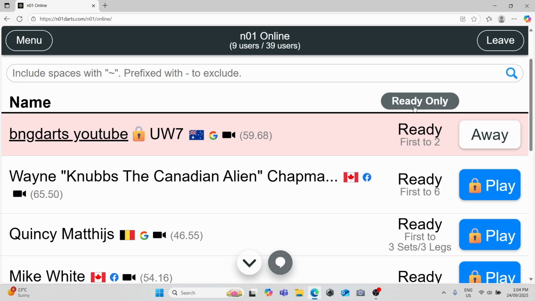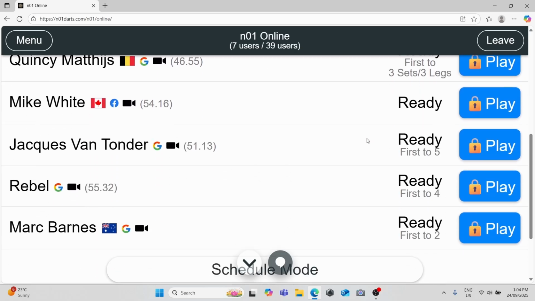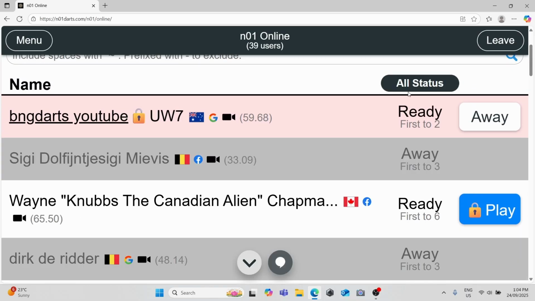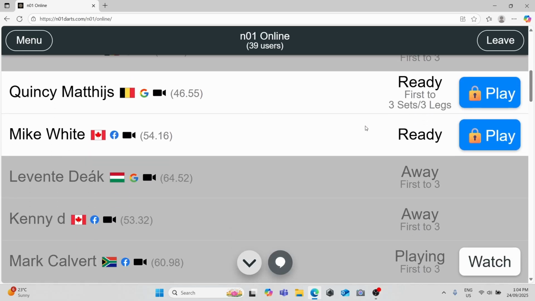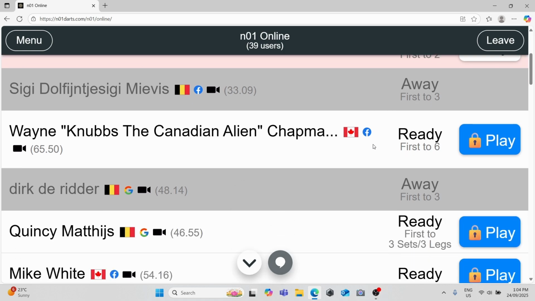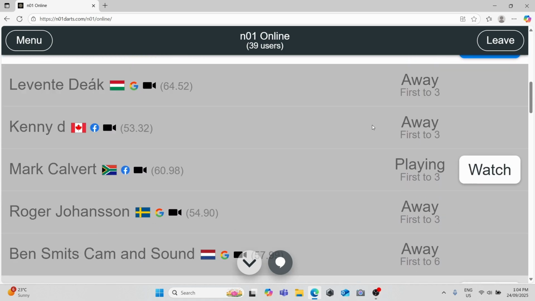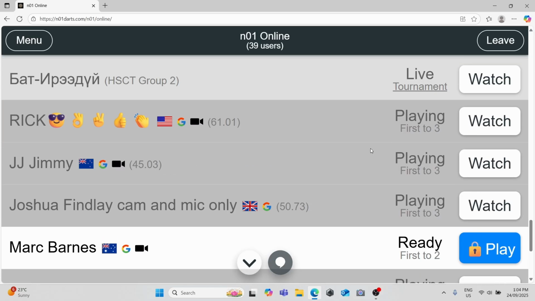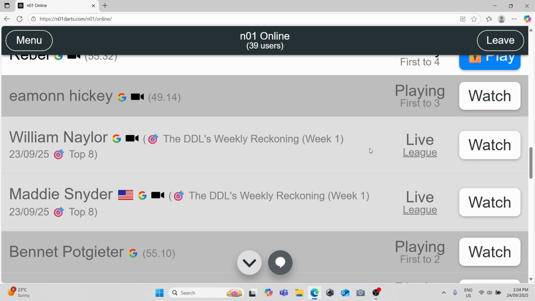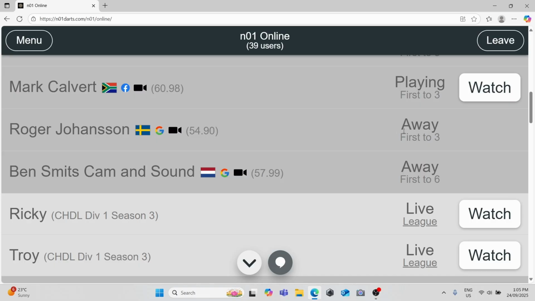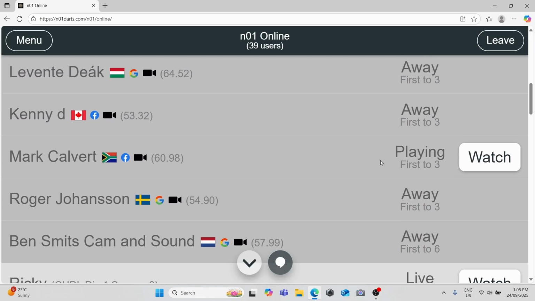This ready only. Sorry, they're for people that are ready to go, that aren't in games at the moment. If you click on ready only, it'll give you all status. So there's 39 users, as you can see at the top here, and that'll show all 39 users and where they are. So the ones in white are ready to go, and the ones in grey are in a game or they're having a break and they've hit the away tag. I'm sure if it's got away next to them in grey, they're away, because everything else has got watch on it. So these ones have got away, so they're having a rest, these two and these two.